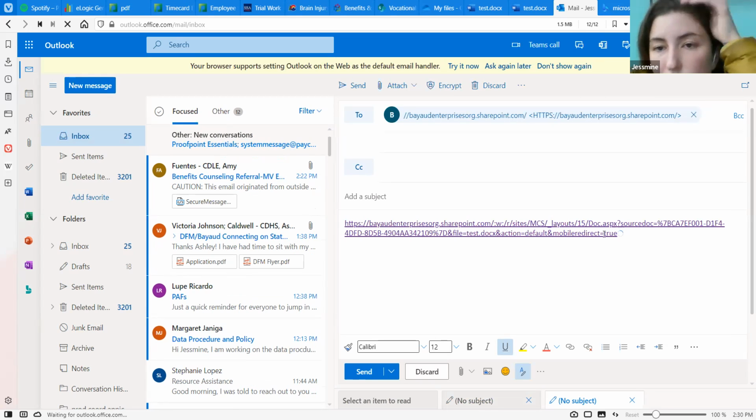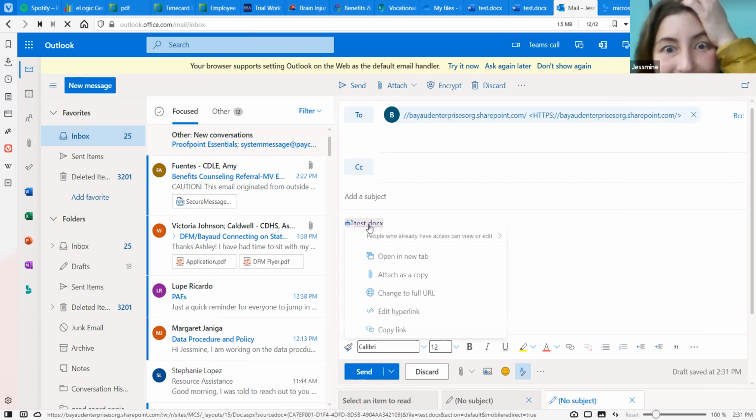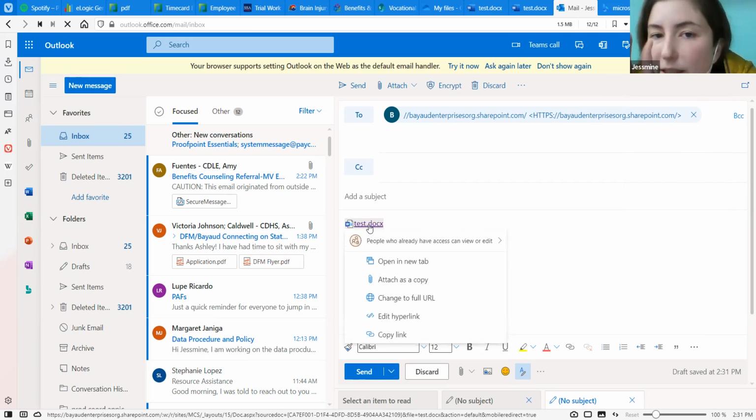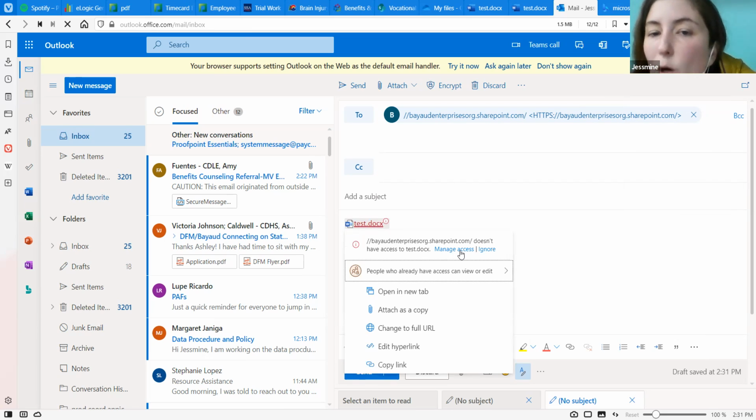Hold on. It's loading. Click on the purple link. Okay, here we go. The link will turn into the name of the document. Now, you want to hit manage access. At this moment in time, the setting on this link is set to people who already have access can view or edit, which is practically no one. So in order to change that, you have to hit manage access.